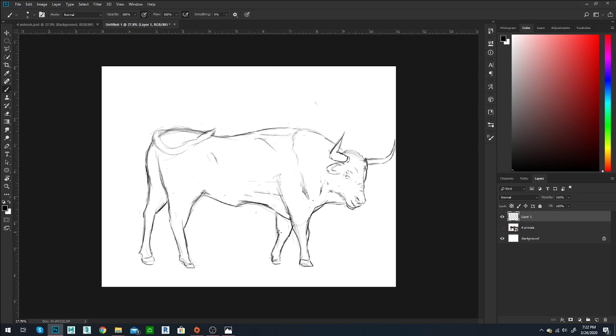Okay, now let's go ahead and start adding some texture, some muscle definition, and some folds on the skin. I'm gonna start with this right here. And over here too, you can see separation. I can tell that the picture is a little bit pixelated.